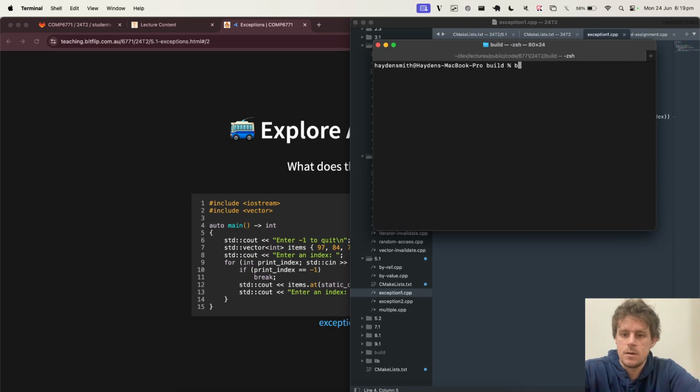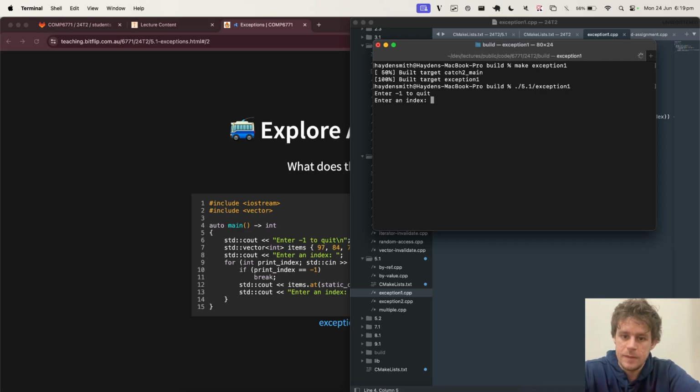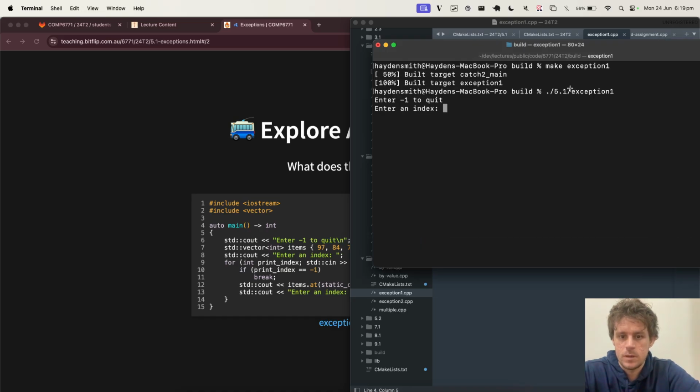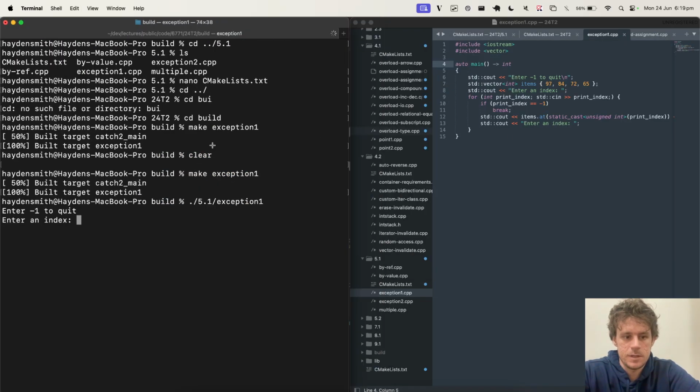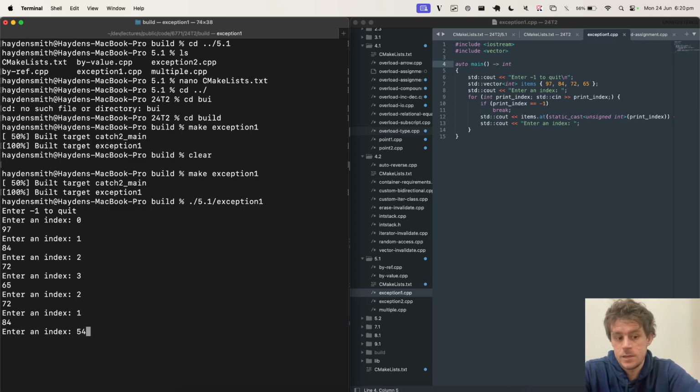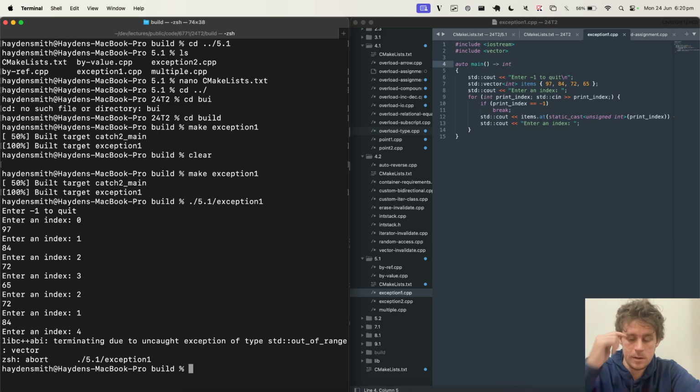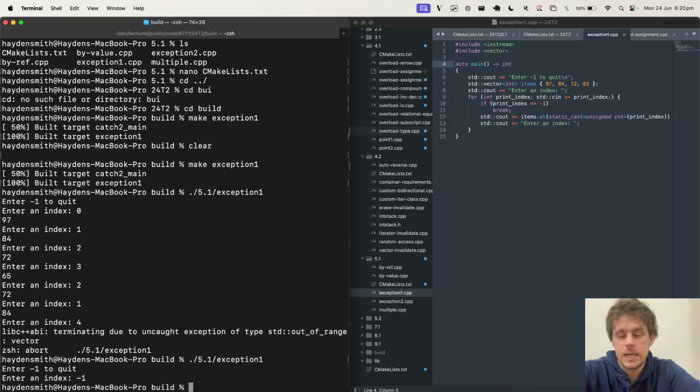Build exception 1, and then we'll make exception 1, right, which is 5.1 exception 1. And that program over here will ask us to enter an index, I'll just make it really visible. So I enter 0, cool. I enter 1, I enter 2, I enter 3, 2, 1, I enter 4, and the program crashes. And if I enter -1, it exits as well. So the -1 is like a graceful exit here because we do a break.